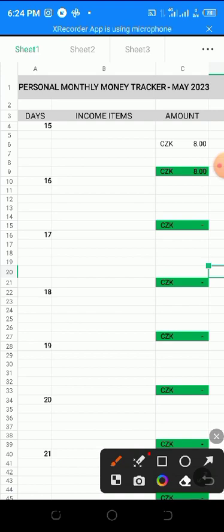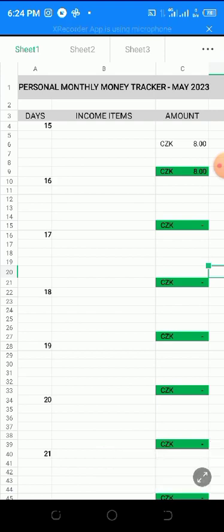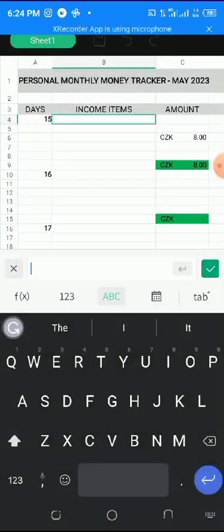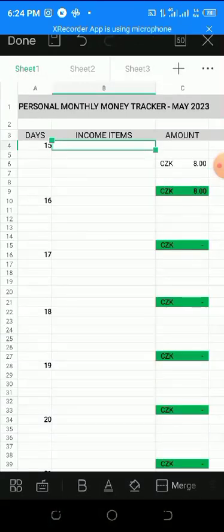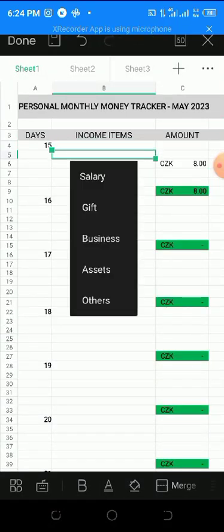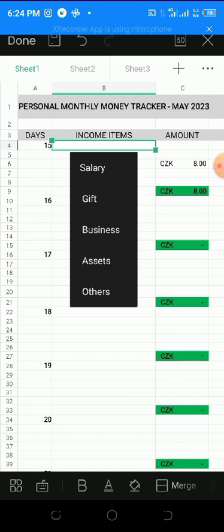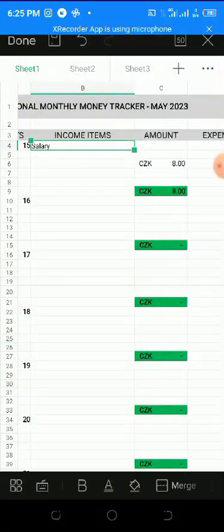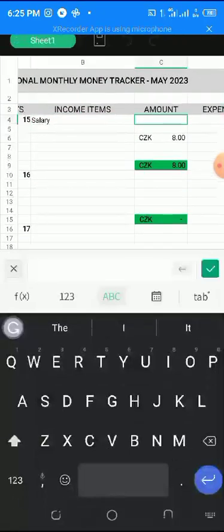The only thing you have to do here is click on this option. You don't need to enter anything in this portion. All you have to do is click on it, and once you click on it, there are options here. If you get your first salary, your first paycheck, on the 15th of May or any other day, just select salary, and then your work is just the amount. So double click on this, and then you enter the amount.